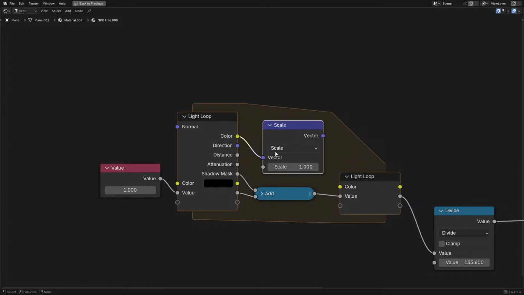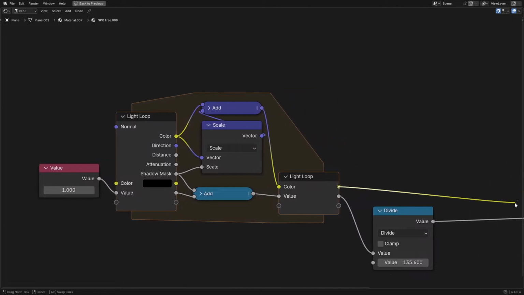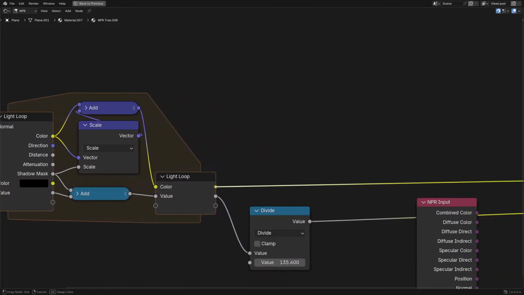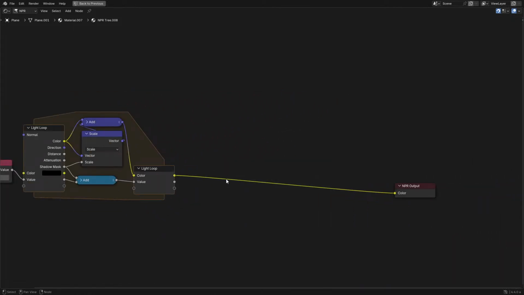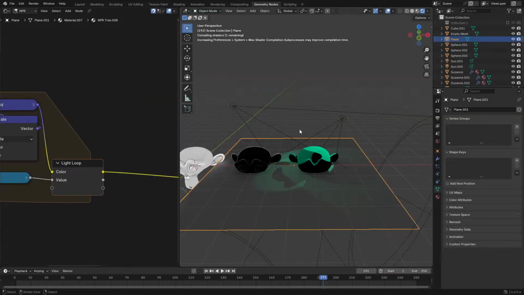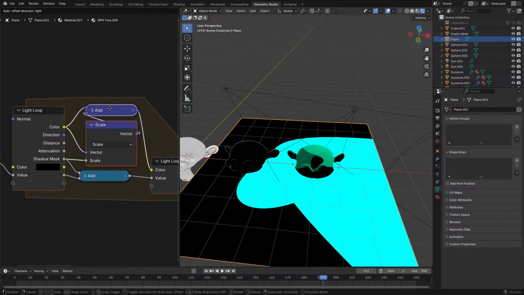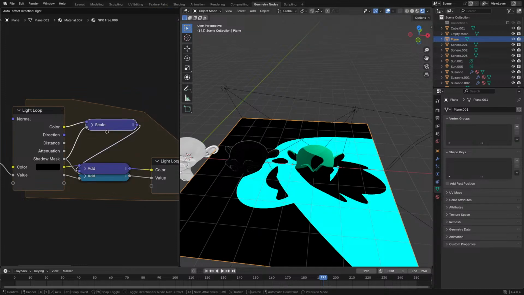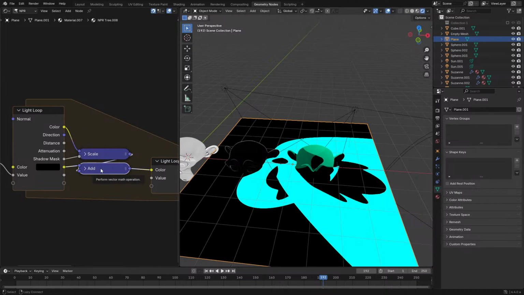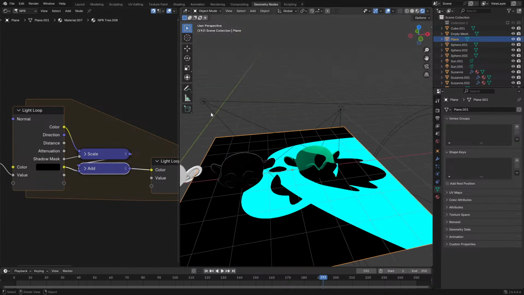Actually, let's do that. So we scale that, and then we add that to the other colors. Vector math, it's nice. Let's go there. There we go, buddy. So now, as we can see, I screwed it up again. No, we want the previous light color. There we go. Took a second, but here we are.